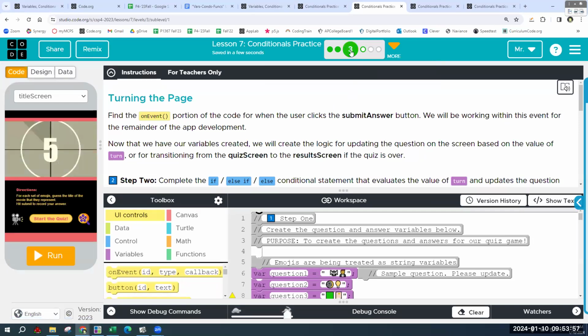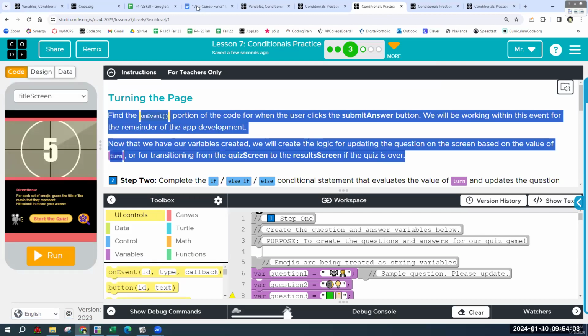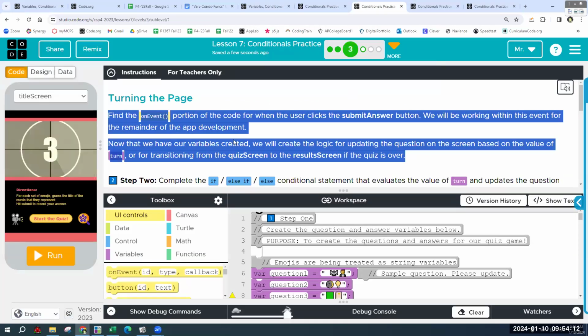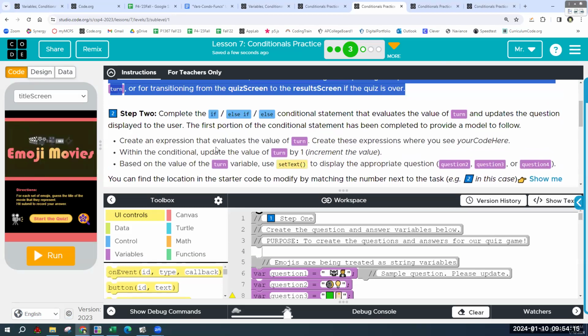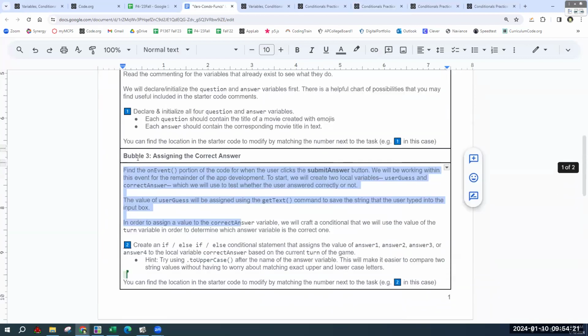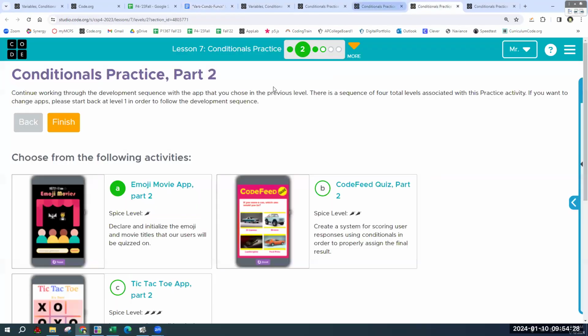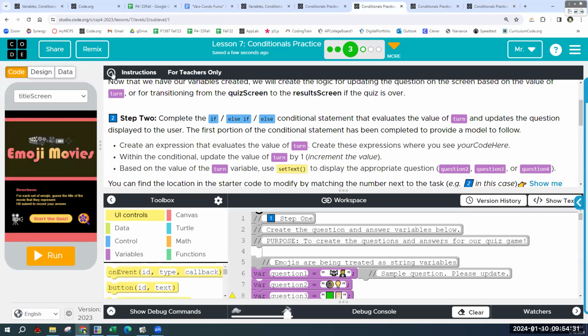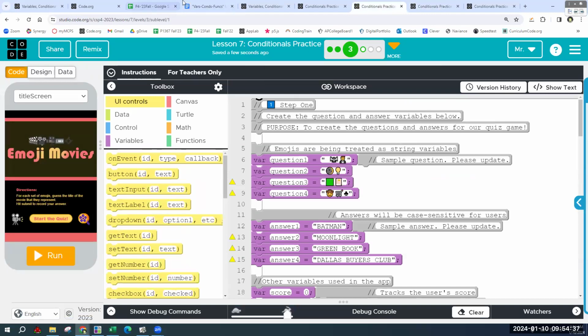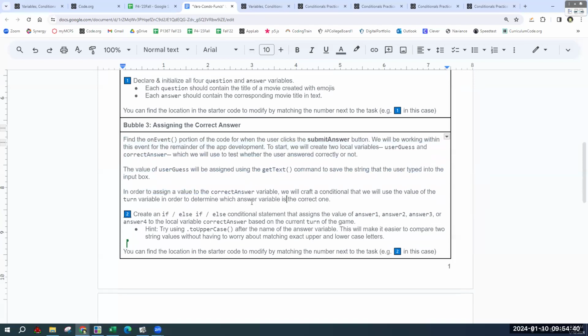Just to be sure, we'll go to bubble three for the emoji quiz and look at the instructions here. The instructions for bubble three appear to be identical. So that means this one, step two, if else. Yeah, okay. So the instructions on this document for bubble three, which is really step two, are the same as what's written up here. So we are just going to ignore this location for the instructions, do all the work in any one of the bubbles, and get our identical instructions from here.